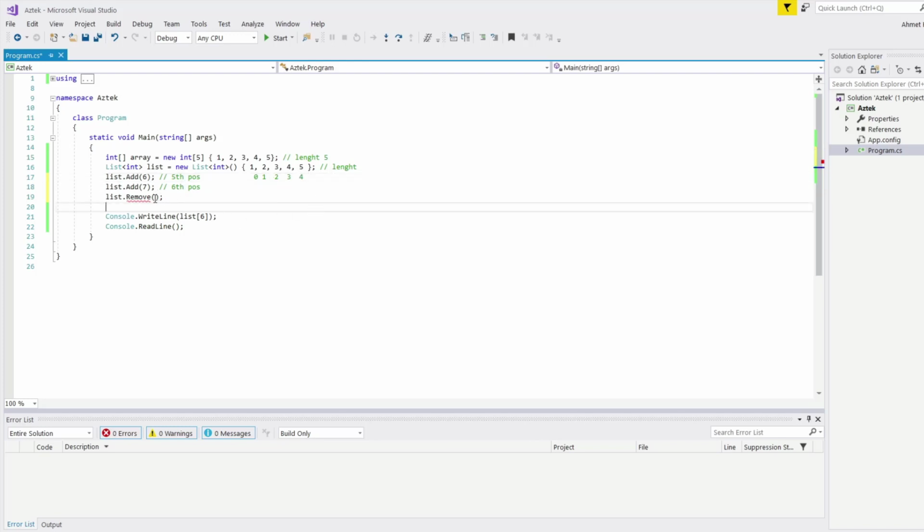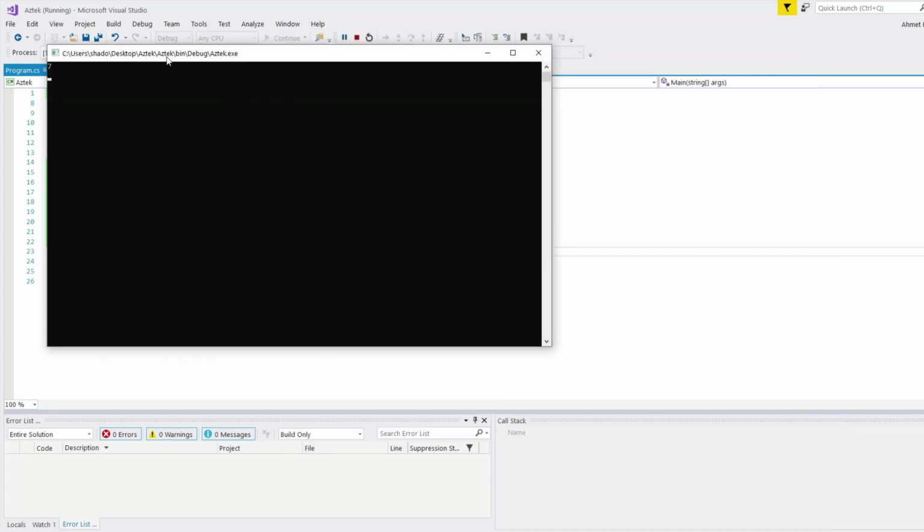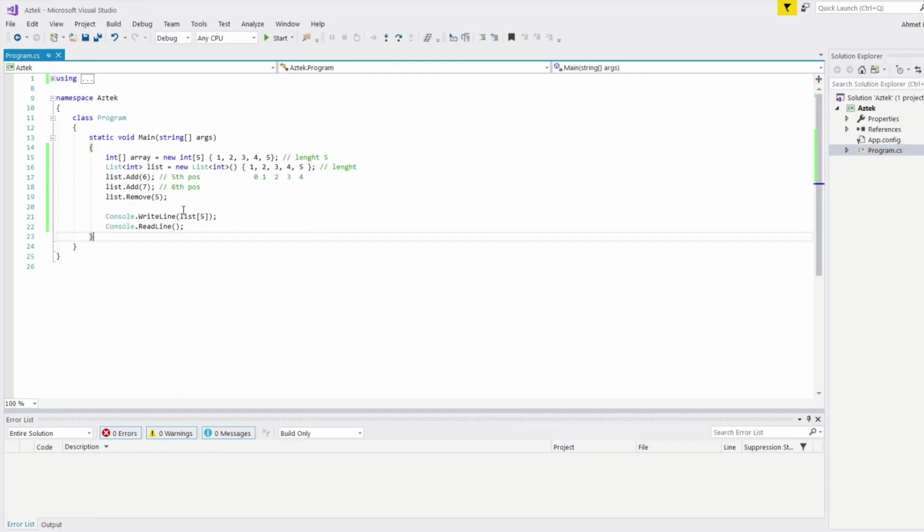So I want to do what? I want to remove my fifth position. So then I remove my fifth position and try to print out my fifth position now. What is the result that I'm gonna get? I'm gonna get the result of 7. Why is that? Because when I didn't remove my 5, this was my 6th position, but when I did, this decreased to 5th position.